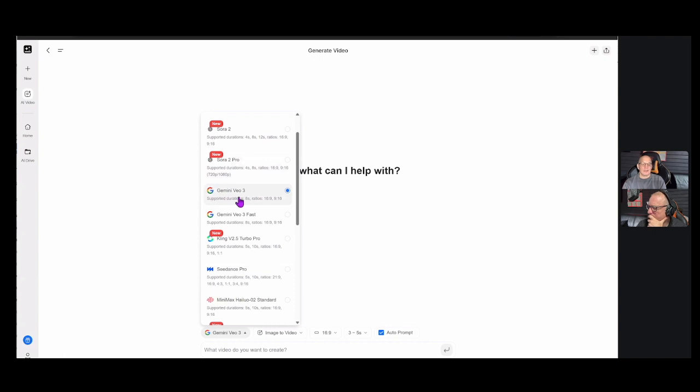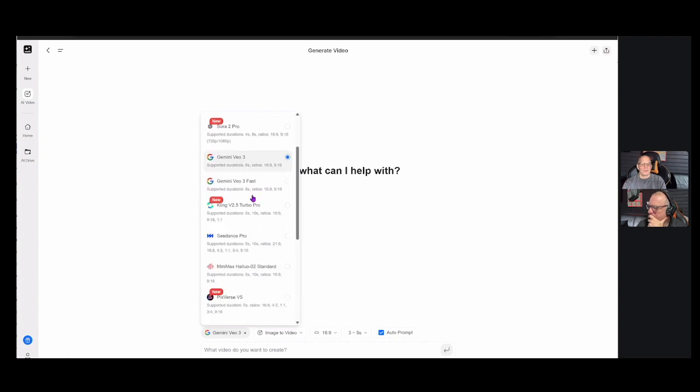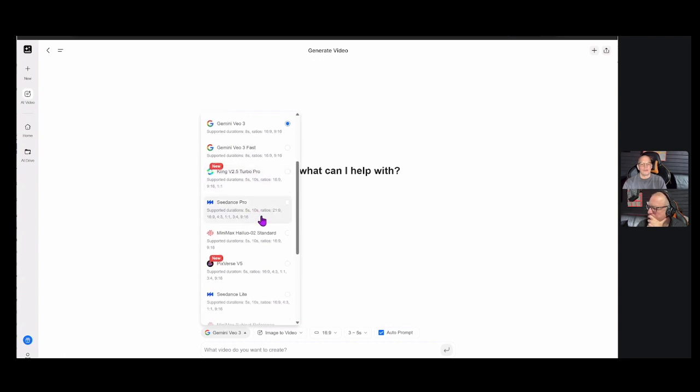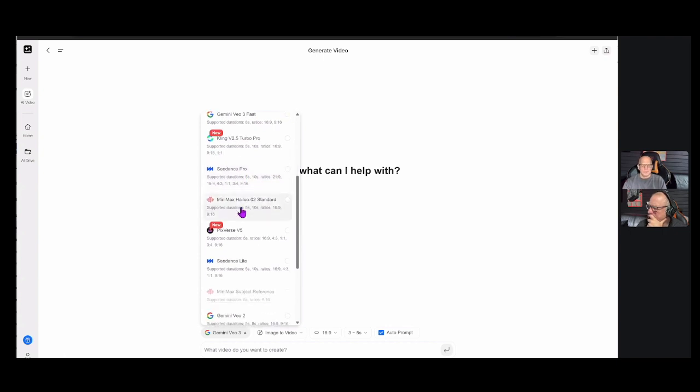Gemini VO3, you'll see all them videos floating around as well. You've got a fast one which produces video, but obviously it uses fewer tokens. Kling's quite good as well. These are all video generation tools, really, AI video generation tools. Dance is quite good. I think they had an open source one at one point as well. What else have we got in it?